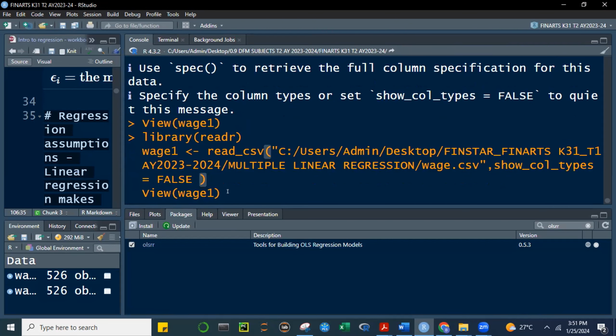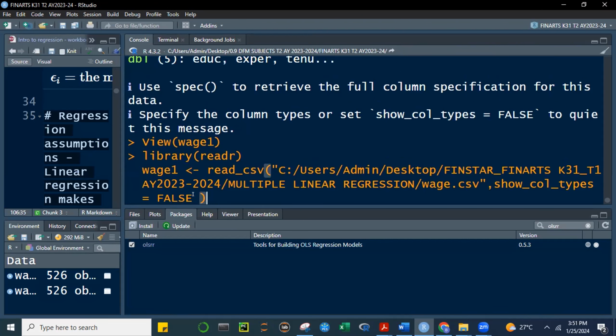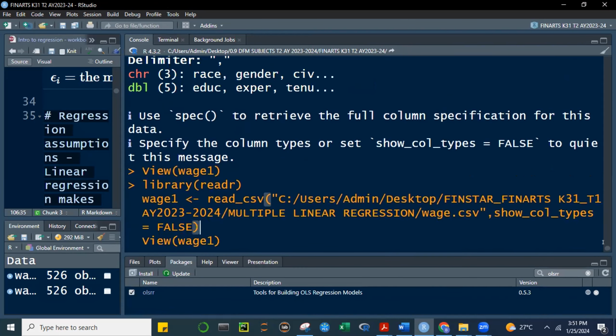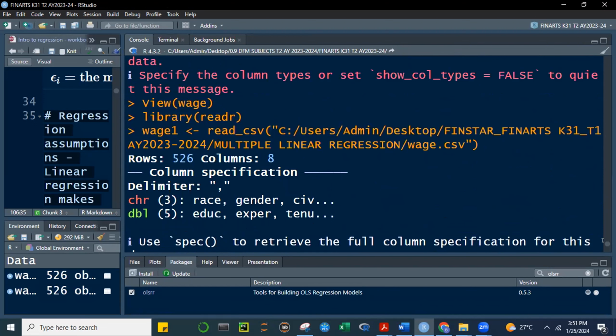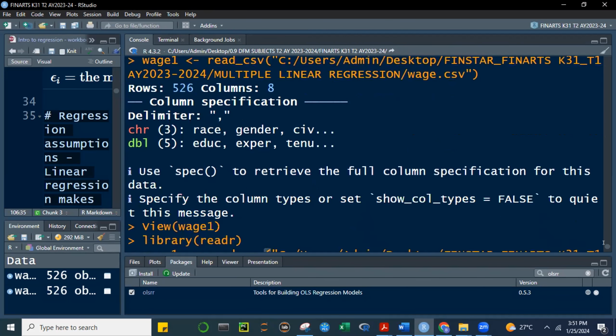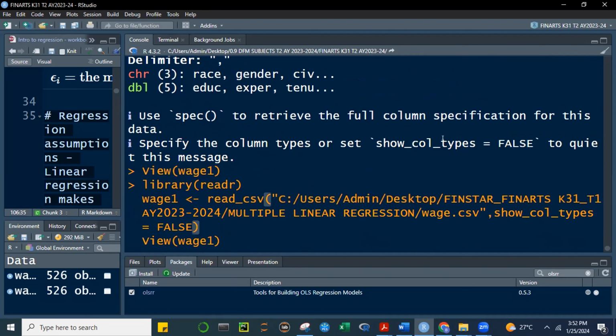Okay, sabi kasi dito, no? Sabi, specify the column types or set show column types is equal to false to quiet this message. Ibig sabihin ng class, kung isama natin tong function na to, kung isama natin yung code na yan, class, dito sa read_CSV natin, ano mangyayari? Kasi dito, di ba, ang ginawa dito, binigyan niya ng character, yung mga information about the columns, no? Okay? Ito. Anyway, thank you, Mark, for that question. Kasi, again, another opportunity to learn here. Ano ba ibig sabihin nito, no?